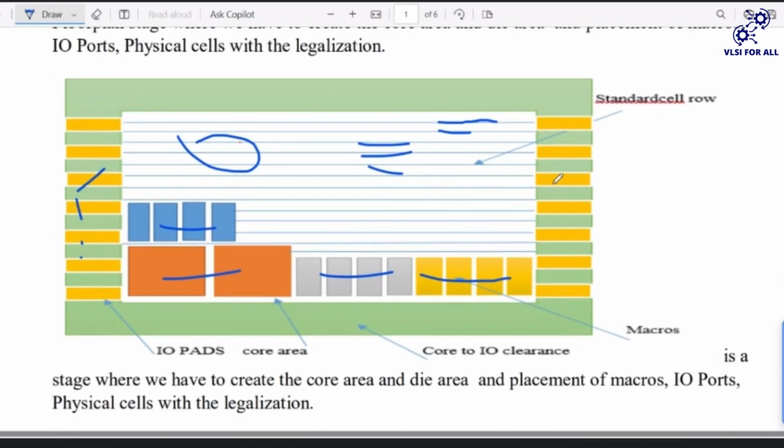IO ports are placed for communication with the other blocks and for giving voltage and power to the inside of the core area.